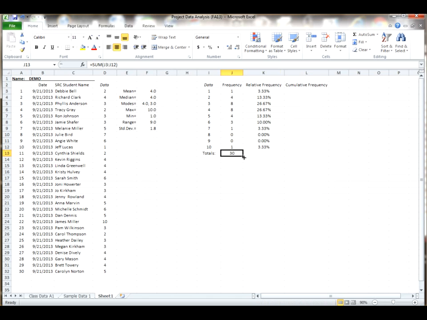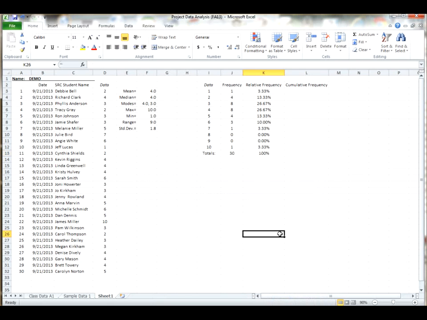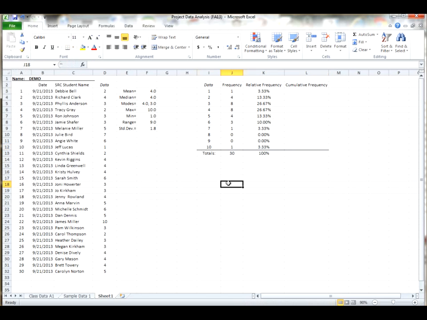And now I want the sum of that column as well. I can change the format. I didn't change the format of that cell, but let's go ahead and look at that as a percentage also. So I know I have 100% of all of my data represented again. You may want to put some bars down here so the data doesn't get mixed up with the totals. You can always change the borders so you can have a bottom border here.